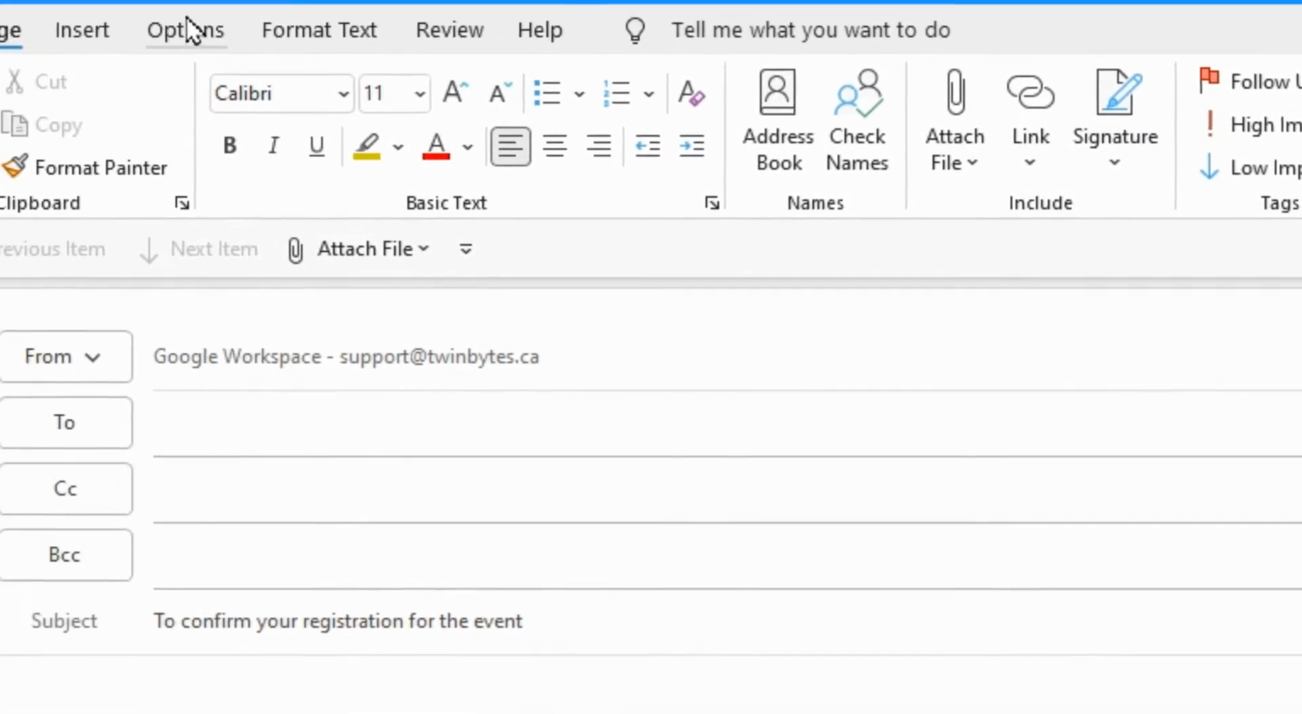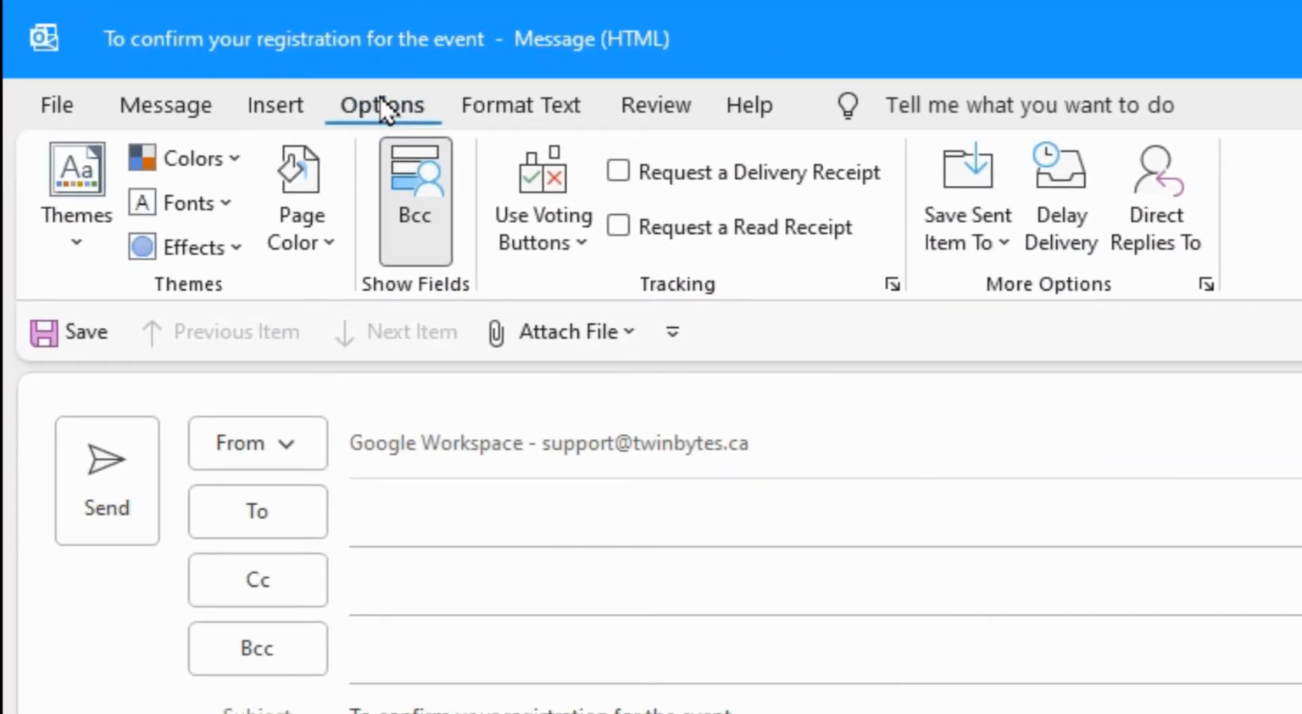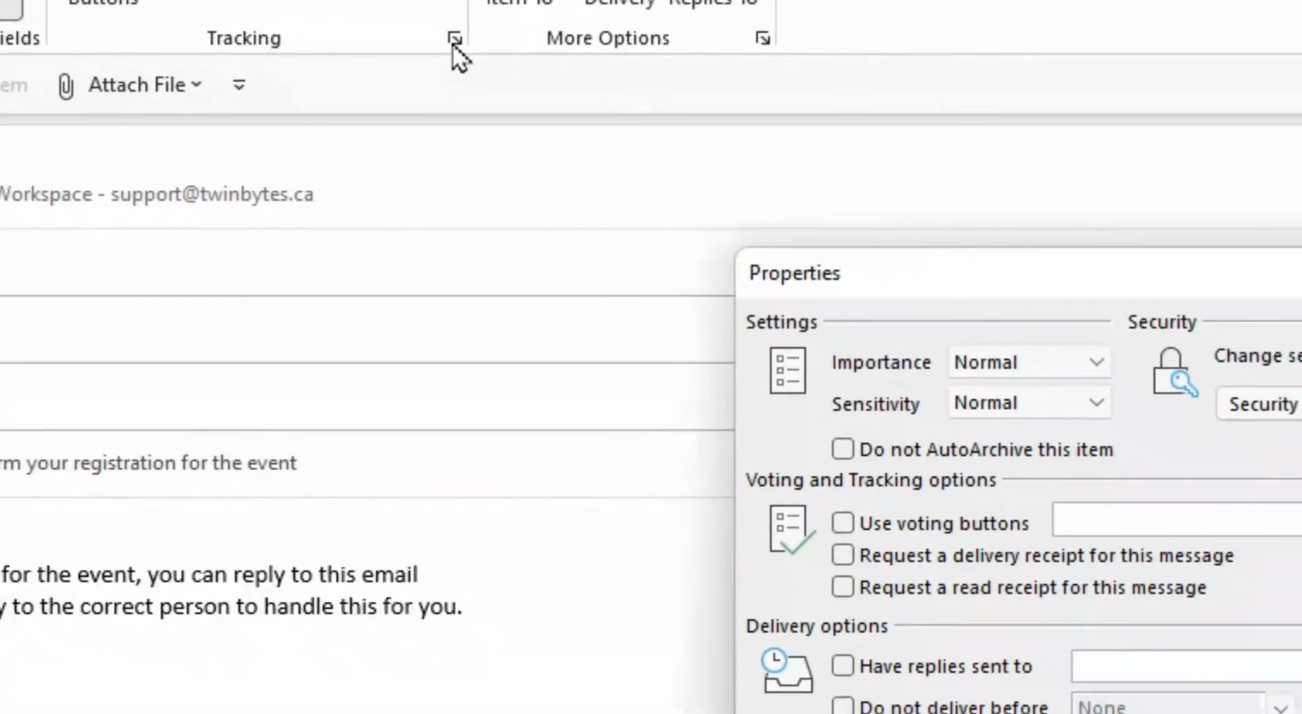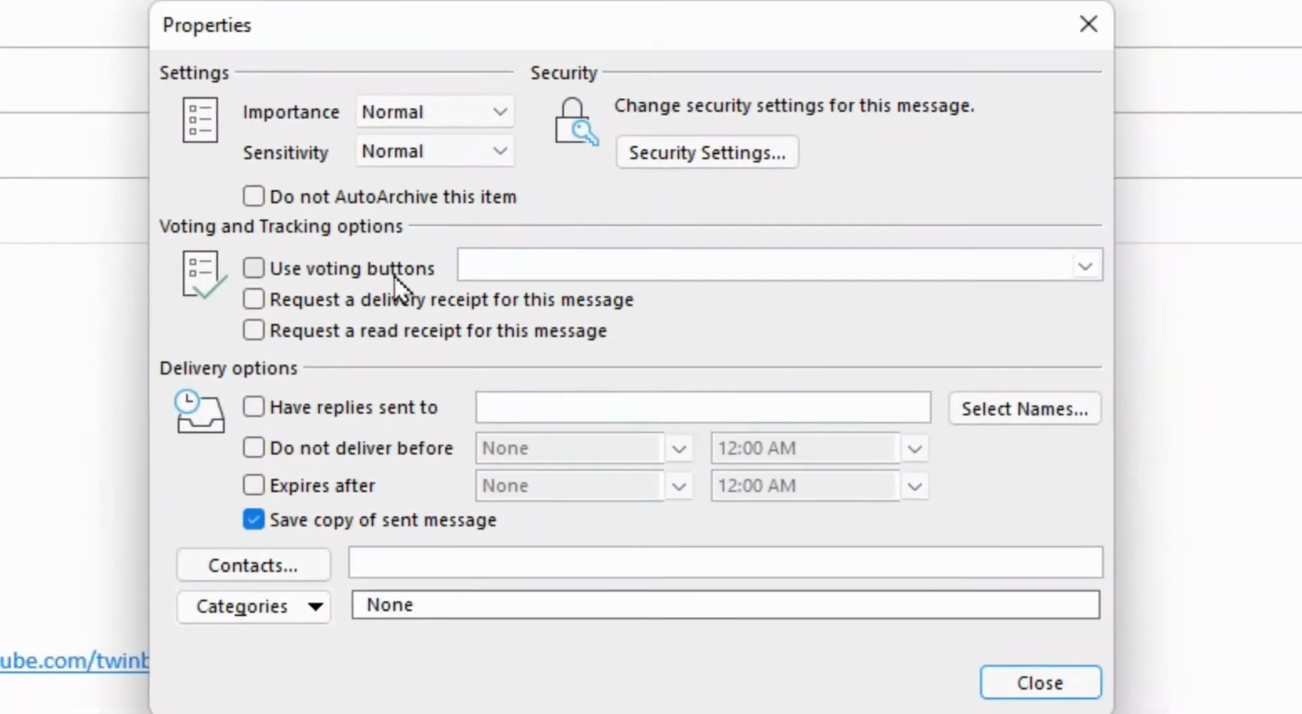Up at the top of a new email message, click on the Options tab, and then on the far right you should see, under More Options, Direct Replies To. If you don't have that, you could hit the arrow under the Tracking section and you'll have the Tracking and Delivery options. Have your replies sent to right here.